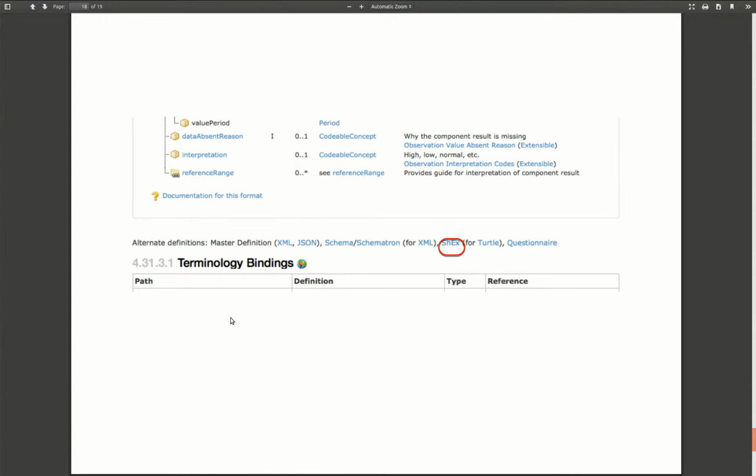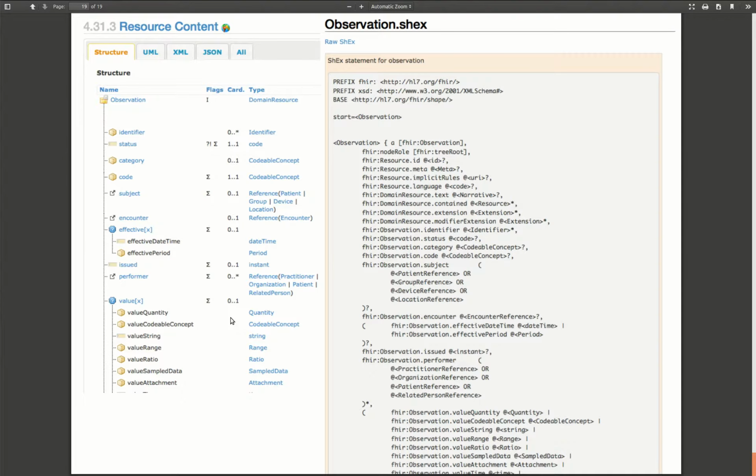There are links to the various schema languages, including shape expressions, the one for RDF, at the bottom of the template tabs. And to give you a quick idea of what that looks like, on the left is a hierarchical view of an observation, and on the right is its ShEx equivalent. So we see, for instance, the identifier is right here and the status is below it, etc.